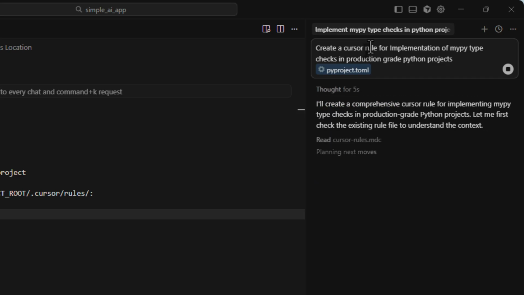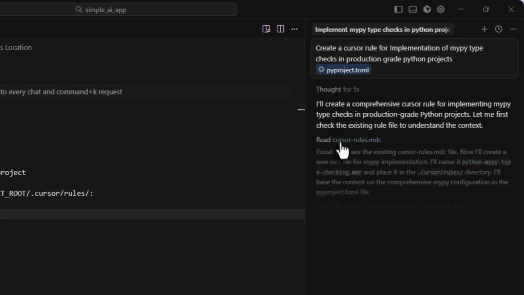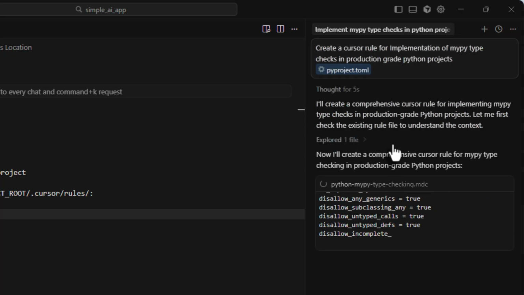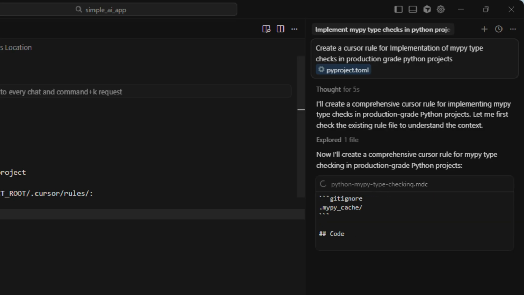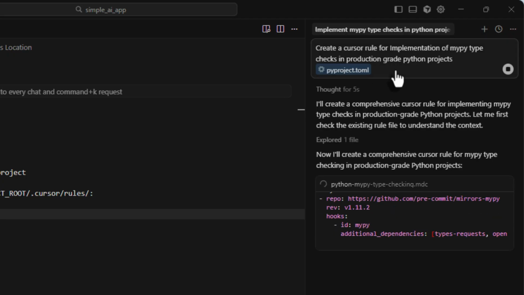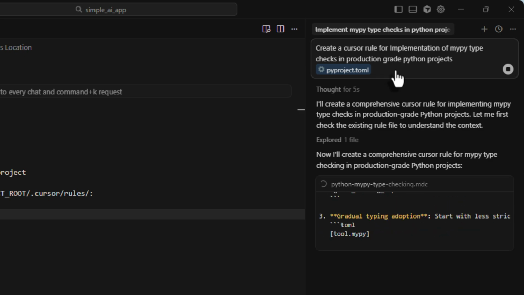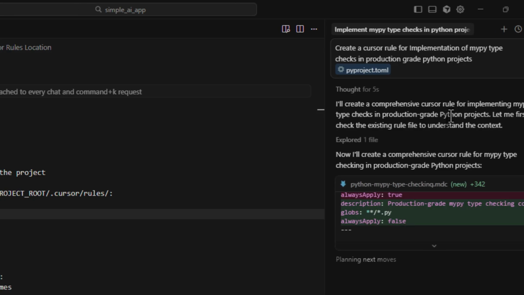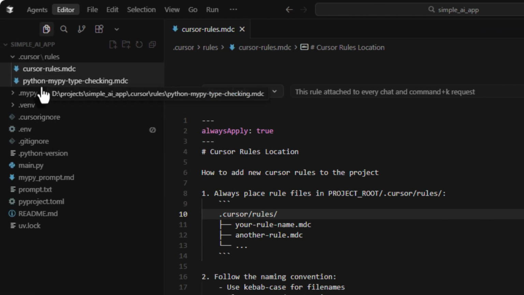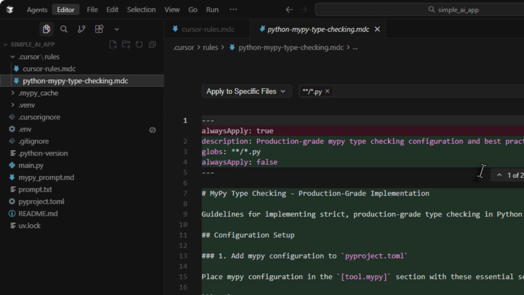Now our expectation is that it will look at, in fact, say it's reading cursor rules.mdc file. It will be inspired by this cursor rules.mdc file and will use whatever we have defined here to create a new cursor rule for Mypy type checks. And as you can see, it's already created the rule file here. Okay, so let's click on it.